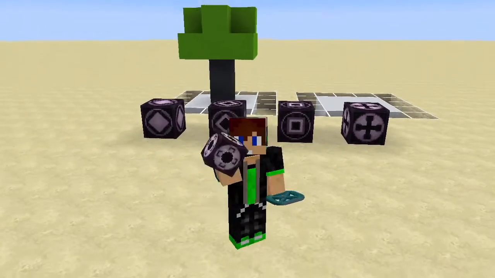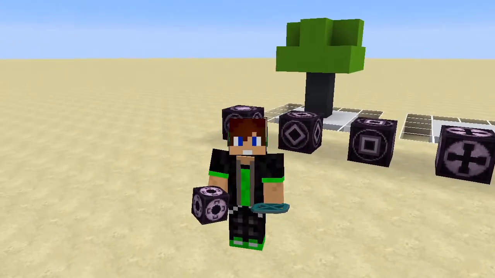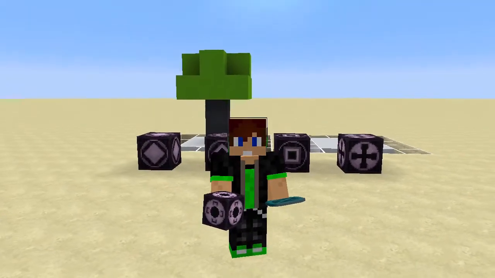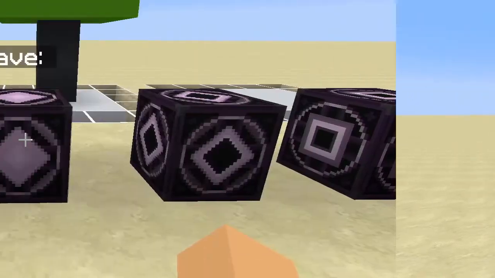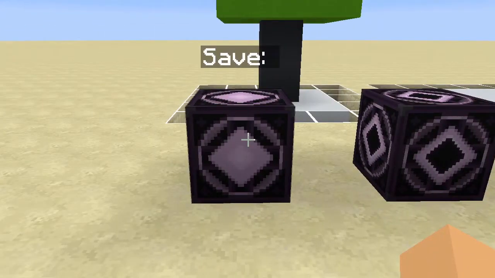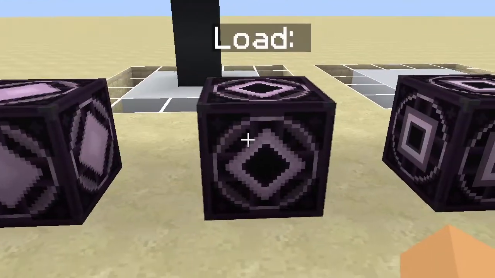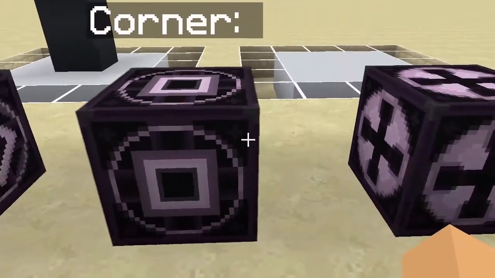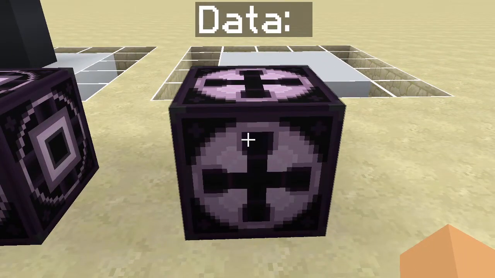In this tutorial, I'm going to be showing you how to use the structure blocks in Minecraft 1.12. Anyway, let's get into it. So in this video, I will be showing you how to use the save block, the load block, and the corner block. However, I do not know what the data block is used for.